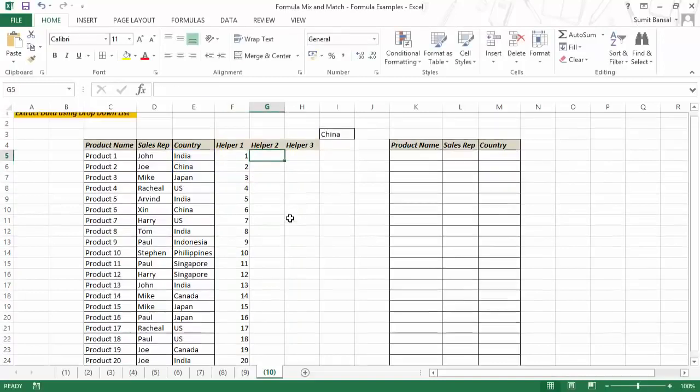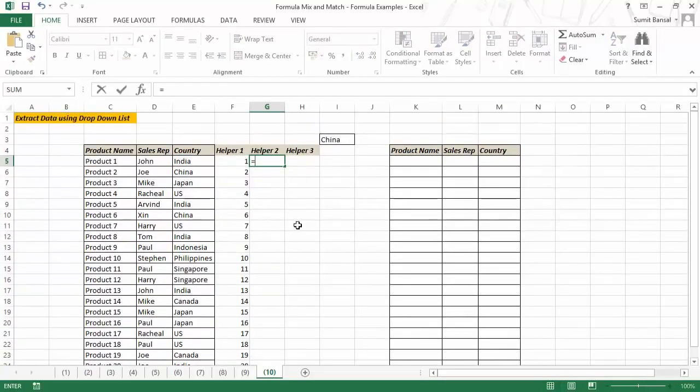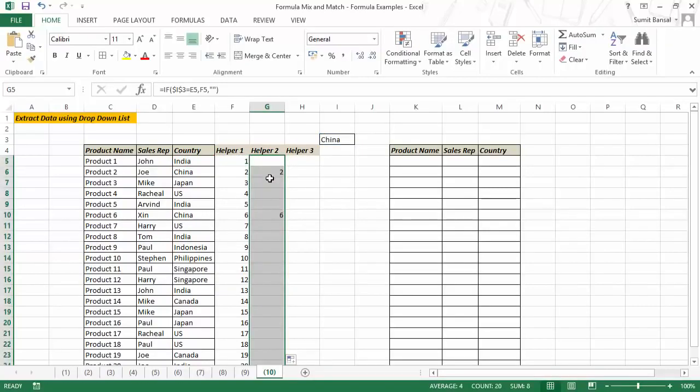In the second helper column I would check for a condition using the IF formula, and I would say if this value, and I would lock this, is equal to the country here. So does the country here match the country here? And if that is the case, then give me this number, else give me a blank. And when I do this, and when I double click on the autofill, you can see only those rows which have the matching country get the number.